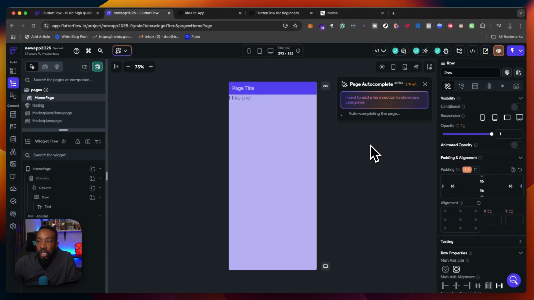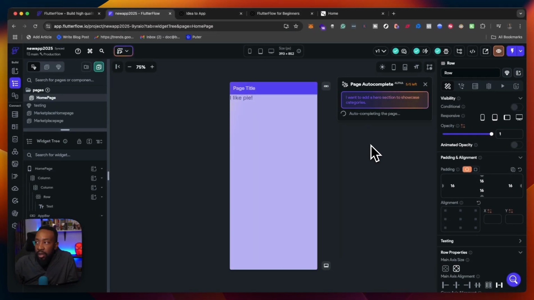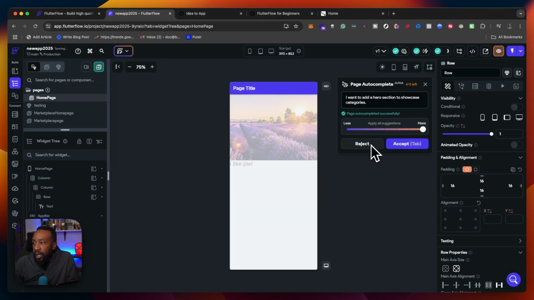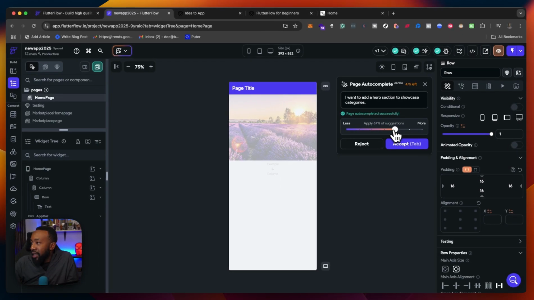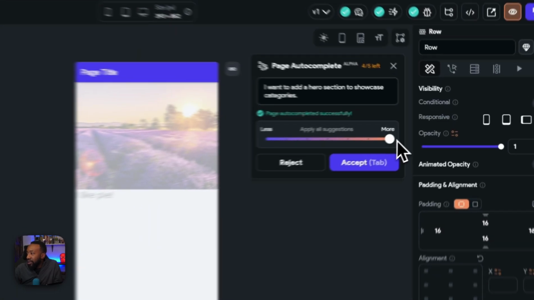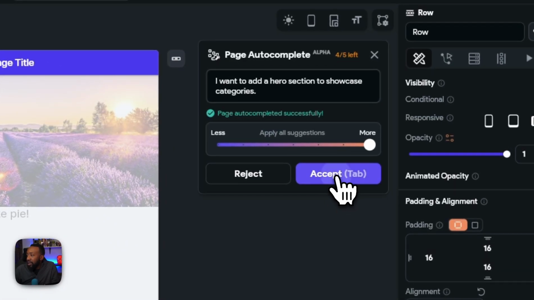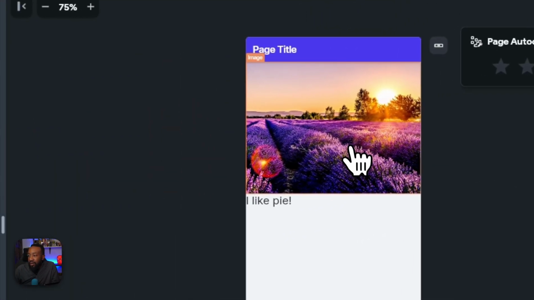And maybe I need to change how I describe it or what I'm looking for. But again, I want to have a hero section to showcase categories. Okay, it says apply all suggestions. It says less, more. That's pretty interesting. So as we have this, apply all suggestions, I'm going to say accept. And then we have that.